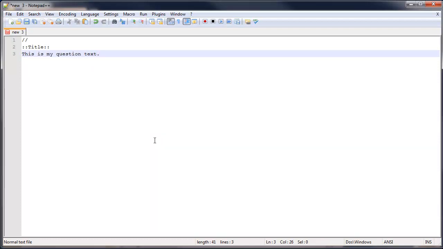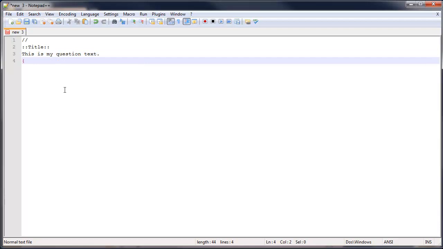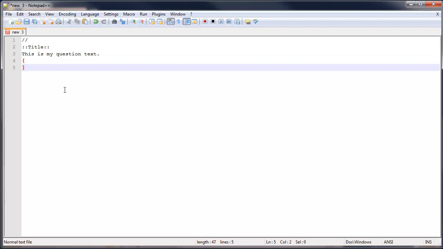Okay, and now how do we format for the questions? Well, we'll have to do by clicking on the keyboard the open squiggly bracket. And then when we finish the question, we'll close it with a close squiggly bracket. Okay, so now that we have the basics down, let's go ahead and create our document.